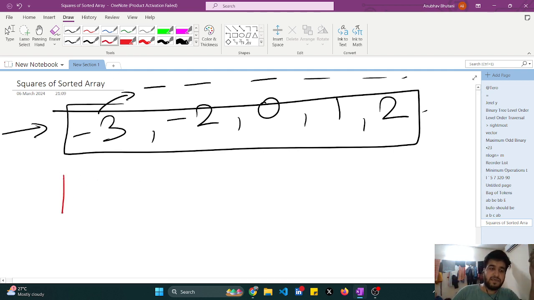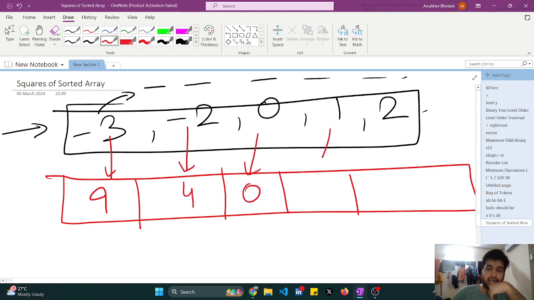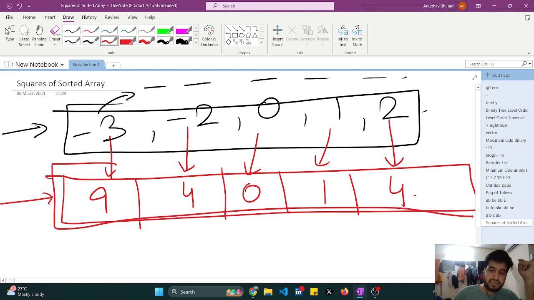So if I make the same array, basically I'm doing it in place, I'm just showing this for you to understand. I'll square this and store this, I'll square this and store this, and so on for each element. So this is what I get. This is the array that I get.